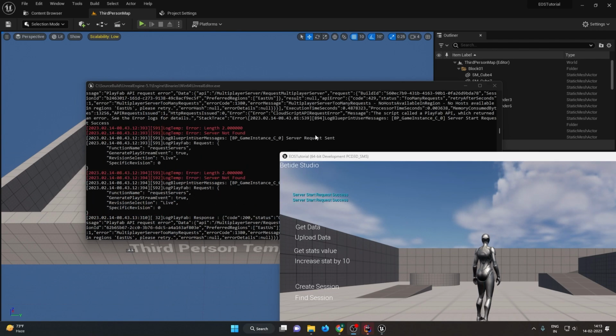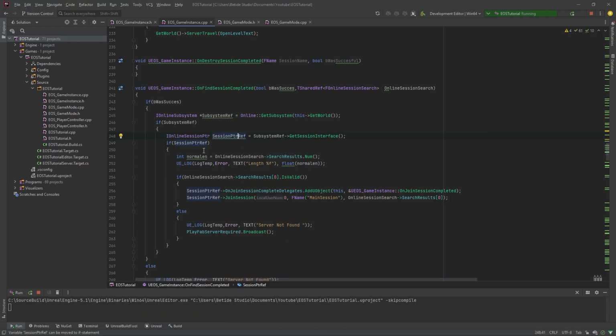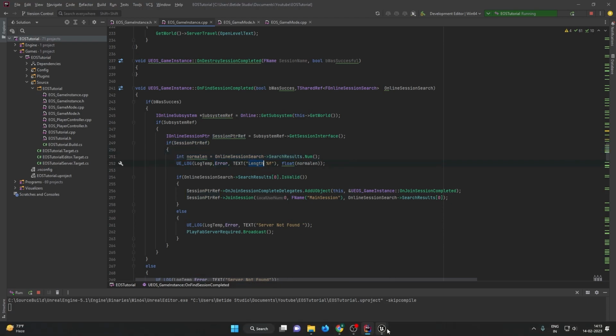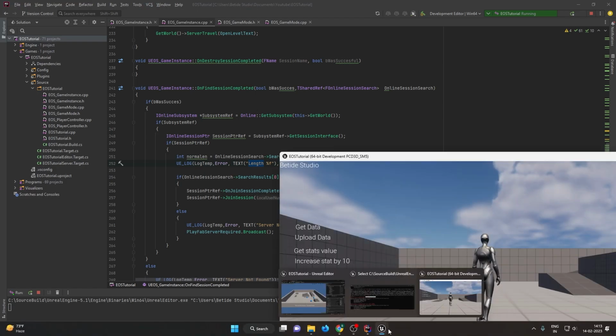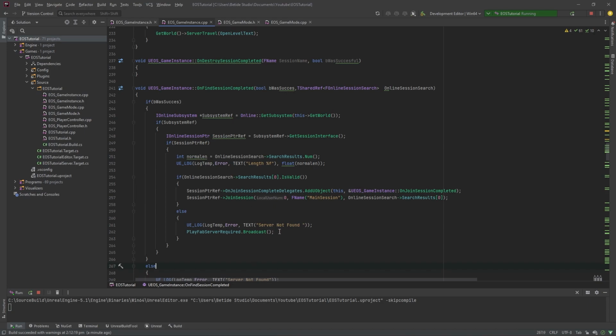Okay, so I think we have a break. As you can see, it says error length 2, and I just made a length thing to check what number of servers we have. I made an error to print the length, and it printed it correctly. It says we have two servers up, but then it says server not found, and that goes in the case of search result dot zero is valid.